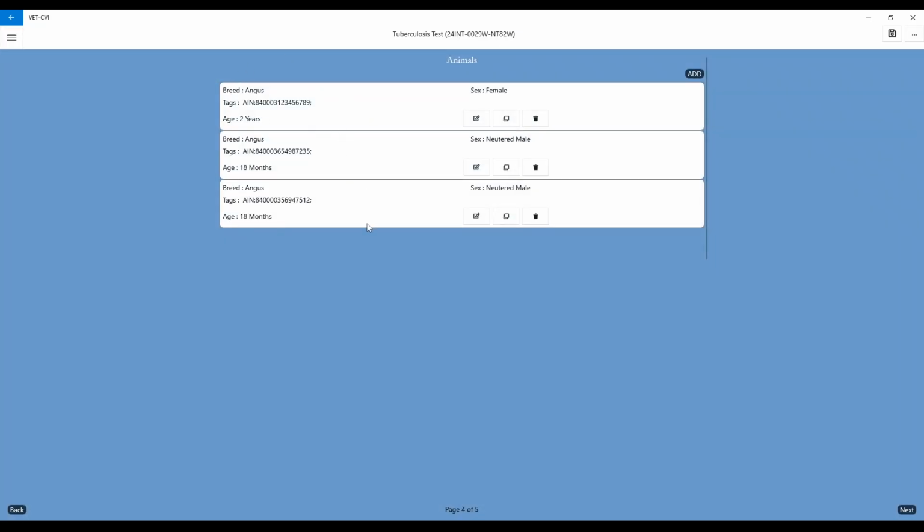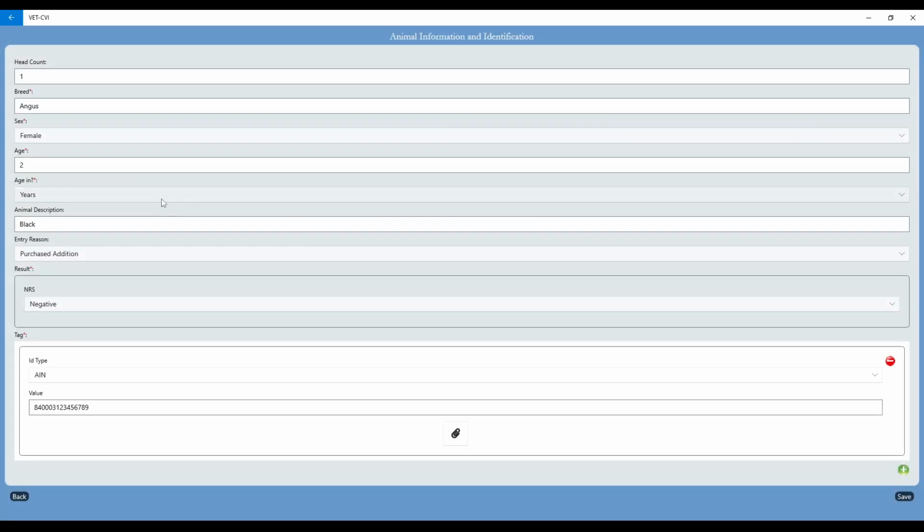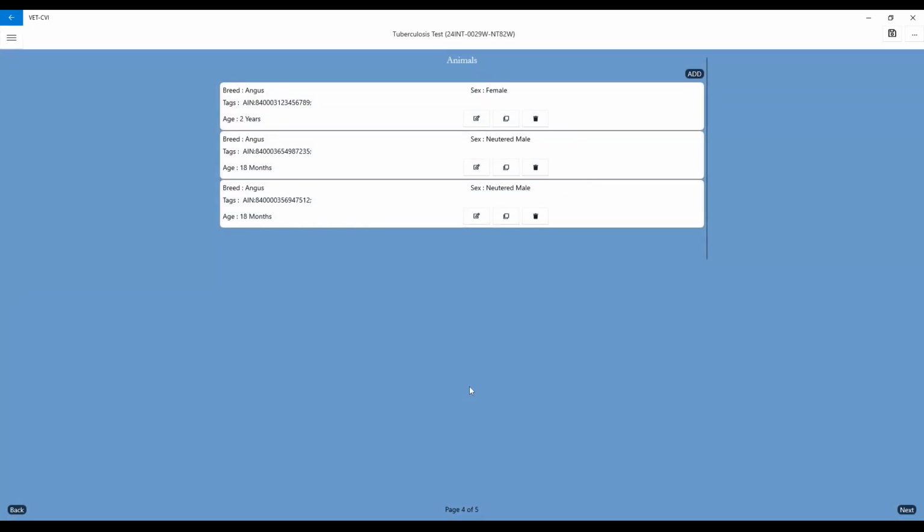So now I've got all 3 of my animals here. If anything needs to be changed, you can click the edit button next to that animal and make any changes that you need to. Once all of your animals are entered, you'll click next in the bottom right corner.